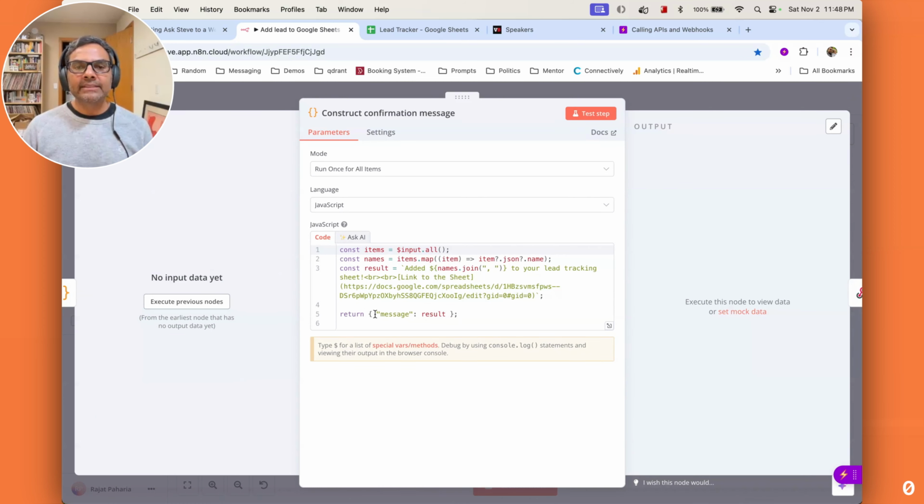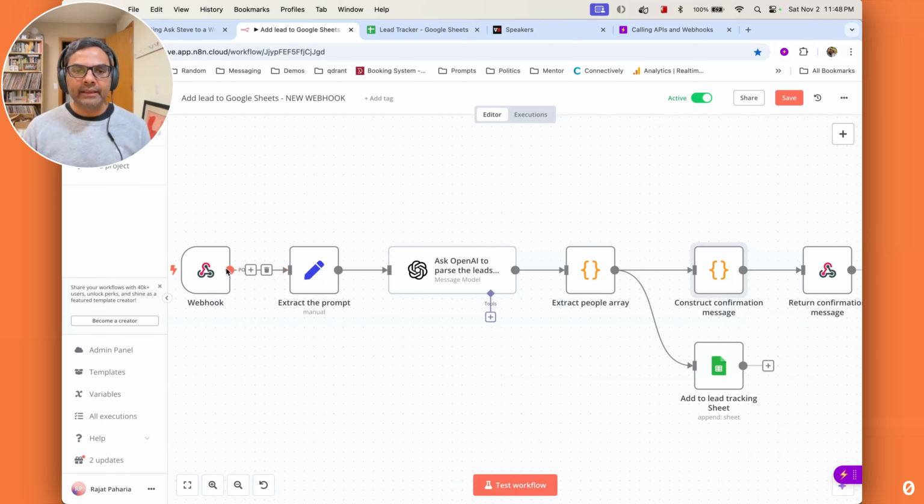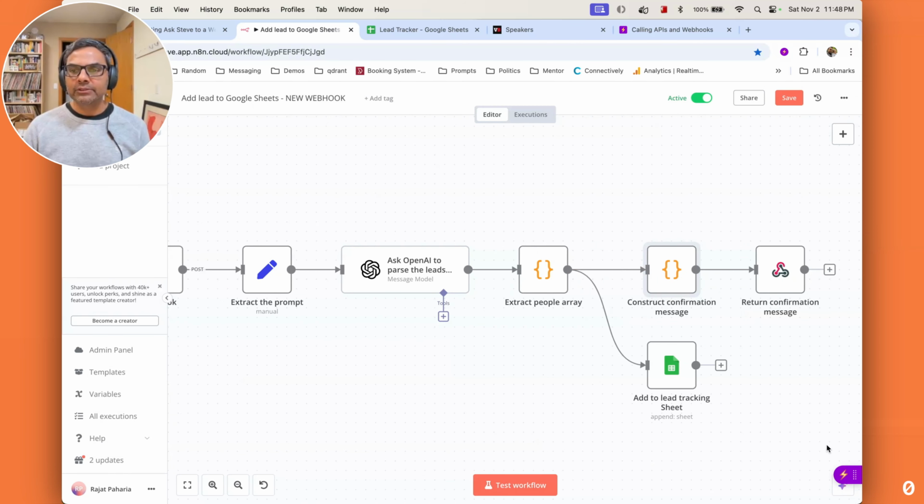And if we look here, we can see that we are in fact returning an object with a message property and the result, and that result has some HTML in it, as well as a markdown URL link in it as well. Okay, so this API is ready to go. We have the endpoint that we need to call this, so let's give it a try.